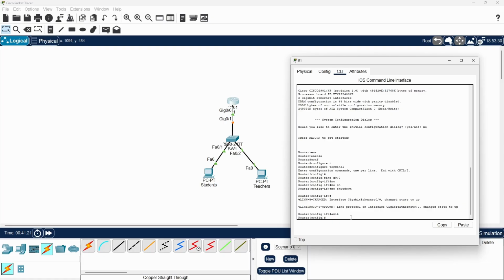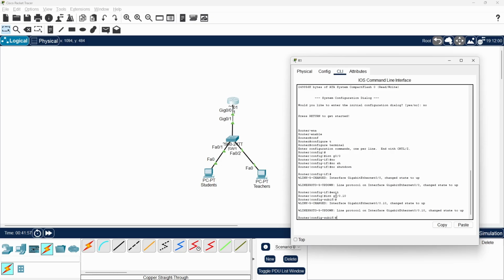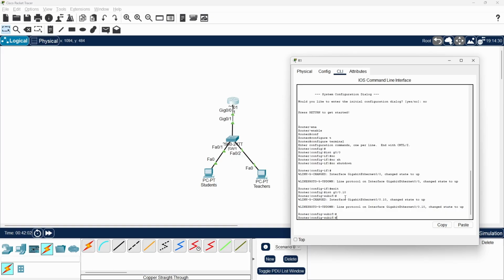And how do you configure the VLANs in a switch or a router? Sorry, a router. You enter the VLANs. So you write int 0/0 dot and then the VLAN number. In this case we have 10 and 20, so we will first do 10. So write int g0/0.10, and now we are in the VLAN in the router.